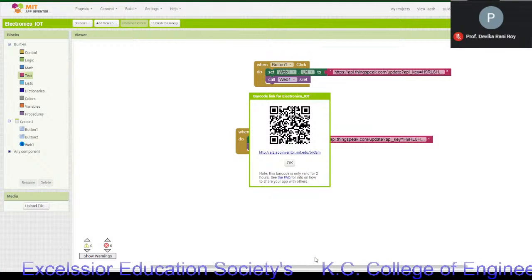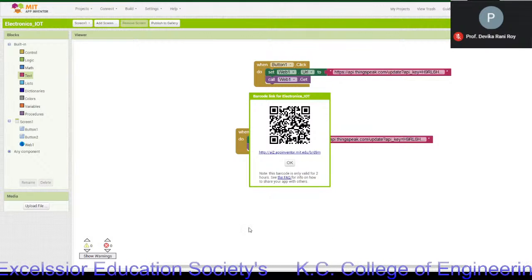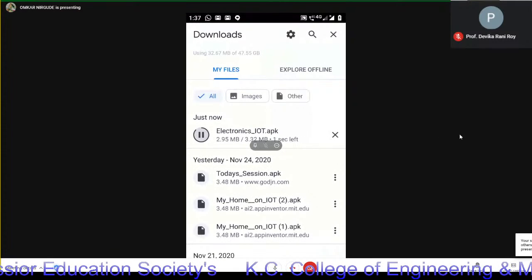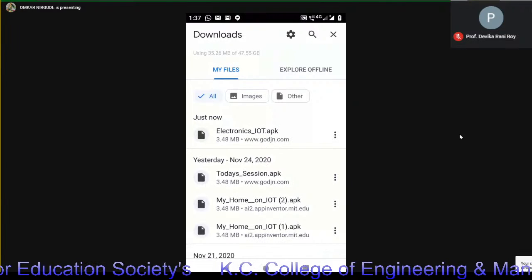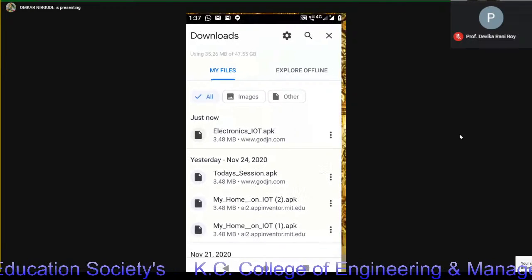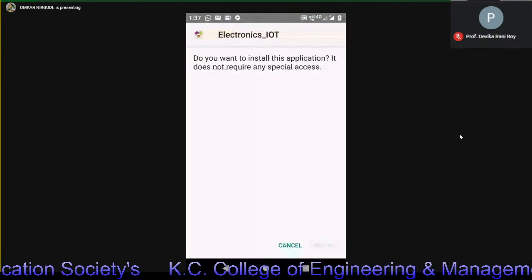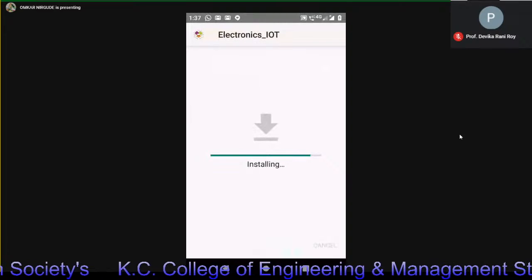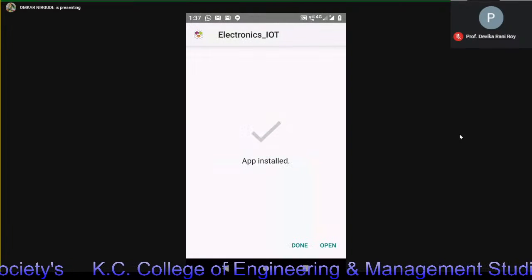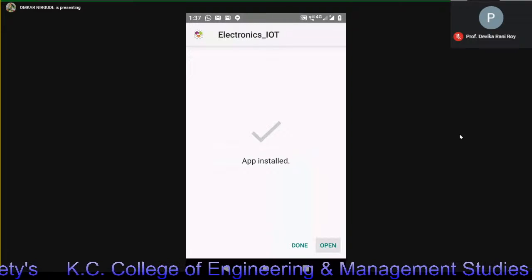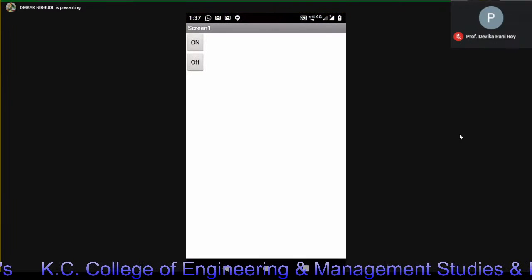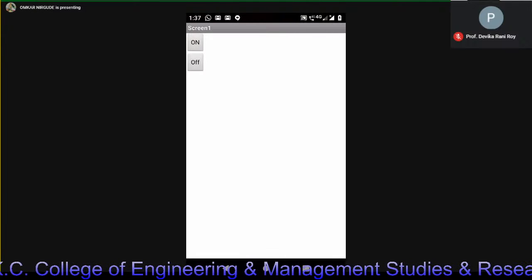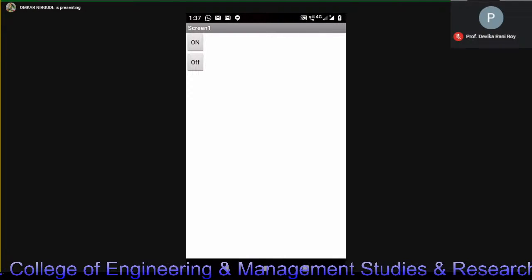You can check it's getting downloaded. That is the electronic IoT app that I have created. Now you can install that application in your mobile. Once you install, you just need to open that application. So you can see we have created this on and off button. I'll show you my camera right now as well.